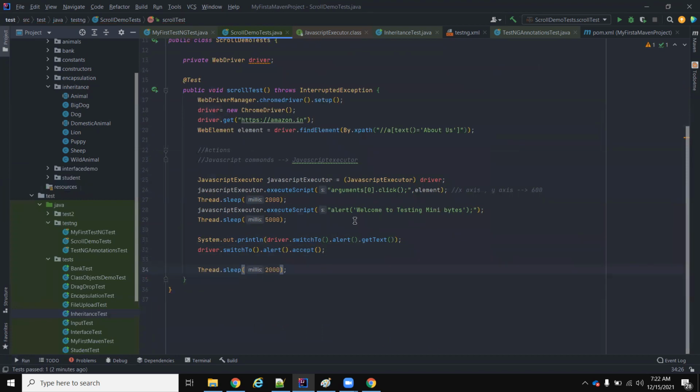If you want to handle those alerts, you cannot inspect this. If you right click, you won't see the inspect option. So you cannot find an element or click the OK button. That's a pop-up, you cannot do that. In those cases, you have to switch to that alert and then get the text. Let's try to run it.